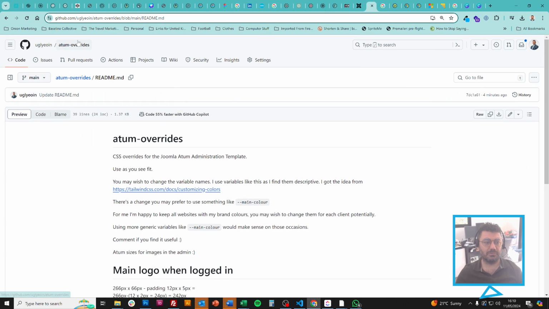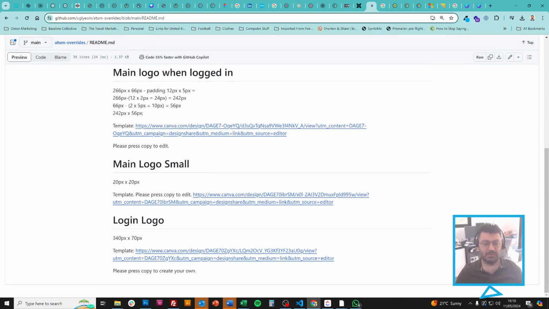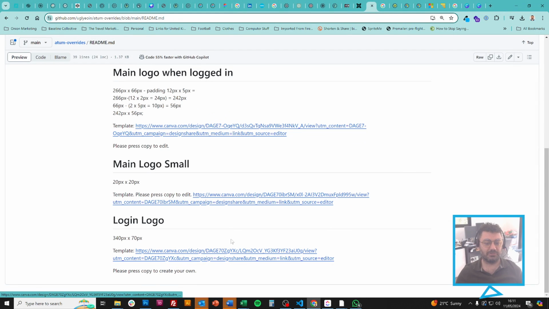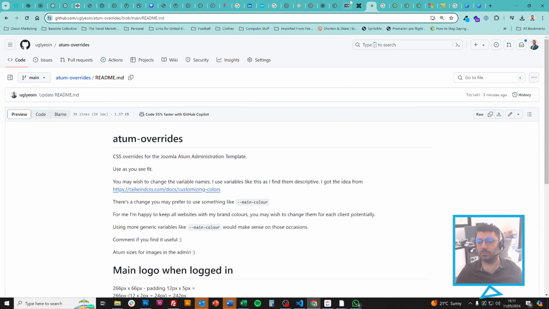I've got an Atom Overrides GitHub, which you can have for free. It's public, just steal it. And in the override, I tell you the size of the logos, and I also give you some Canva templates if you want to use them for free as well. Just copy them and it's fine.